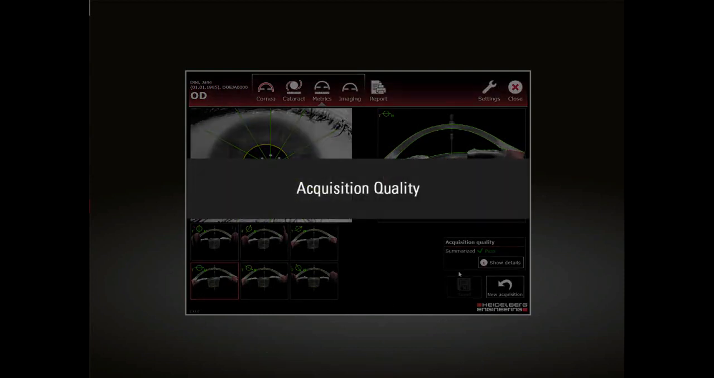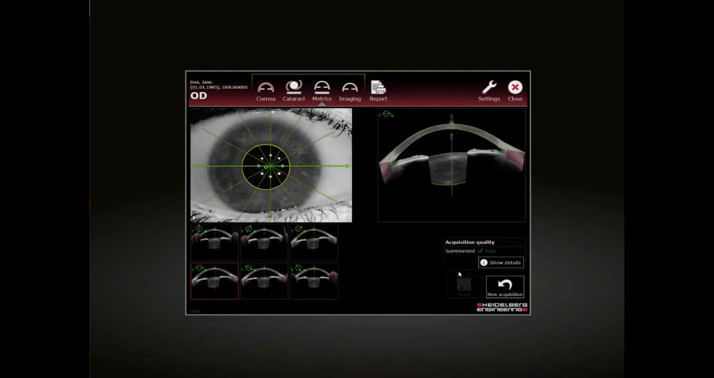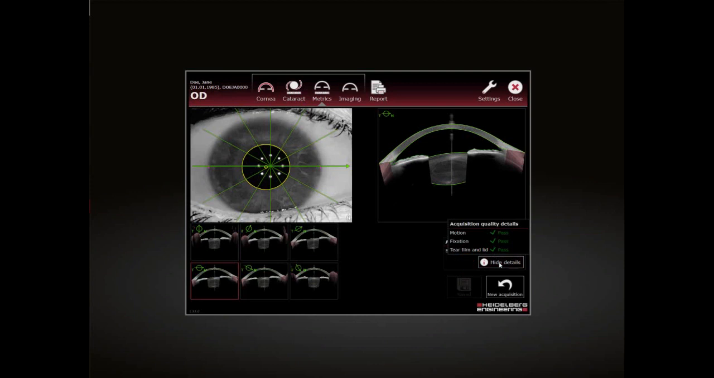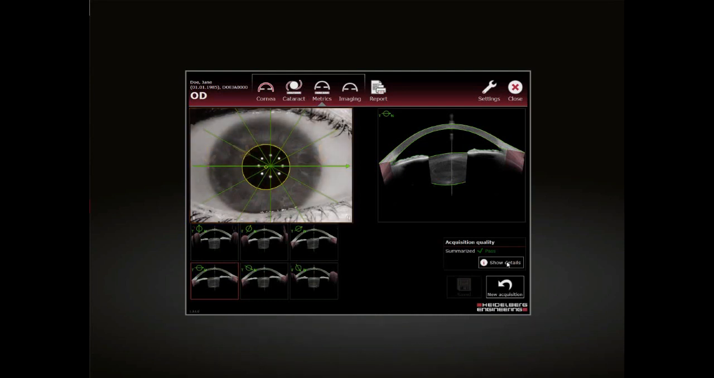Acquisition quality. After the examination process is completed, the acquisition quality is checked. To display the detailed acquisition quality results, tap Show Details. The camera image is sharp and the pupil and/or white-to-white boundaries are acceptably segmented on the infrared camera image.